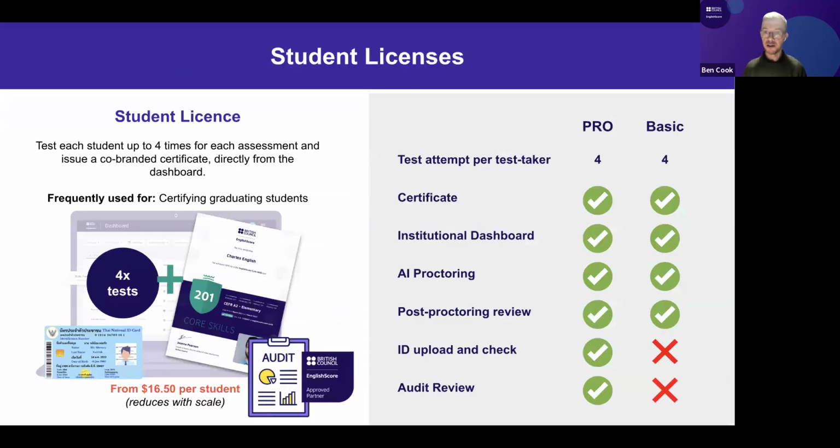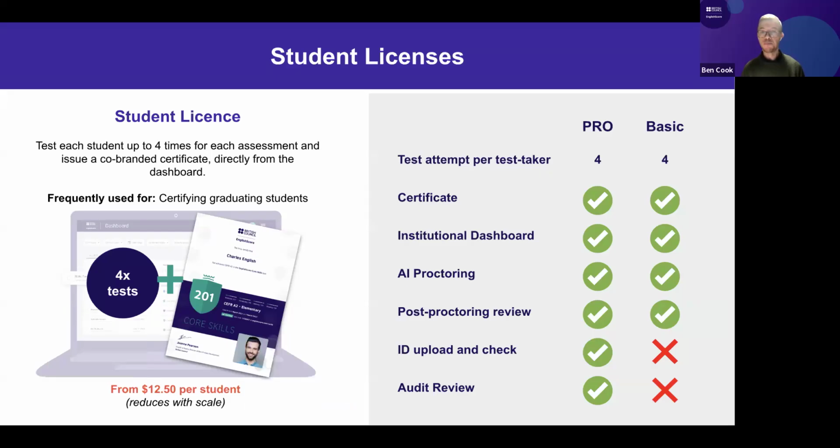So as I say, that's included in both student licenses. The AI proctoring and post-proctoring review, again, Dragos touched on these with the security. That's included in both licenses as well, so that you can be confident in the results, and so we can make sure that the people taking the test are actually the right people.